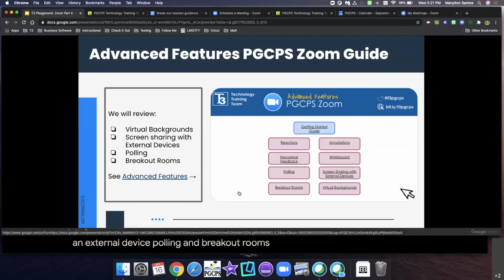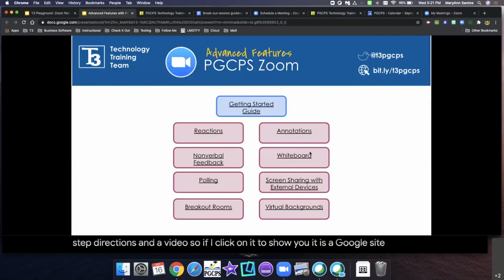We also created an advanced feature guide. So after the session today, you can always go to this presentation or go to the advanced features guide, and it gives you step-by-step directions and a video. If I click on it to show you, it is a Google slide presentation, if you wanted to go back and get a refresher on how to do something.